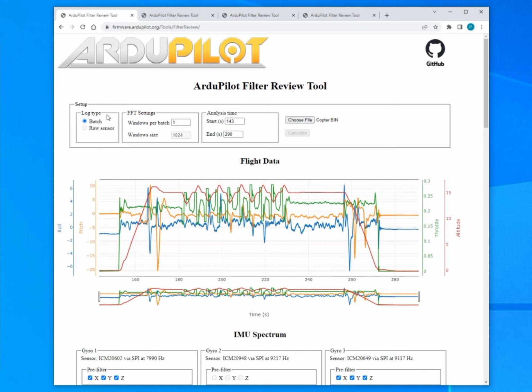So first of all, you can see this log. We've got batch logging. You could have raw sensor logging in the log as well. If you have both, you need to select which one you want to use before you load the file. There's some FFT settings. We'll come back to them later. There's a start and end time of the analysis, and then obviously we've already found the choose log button, and then there's a calculate button.